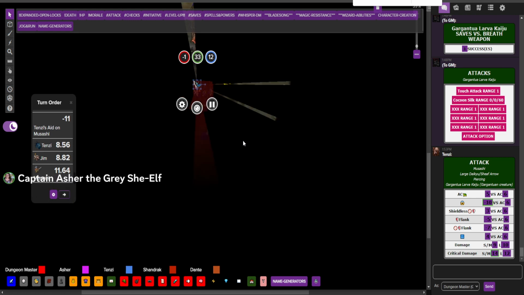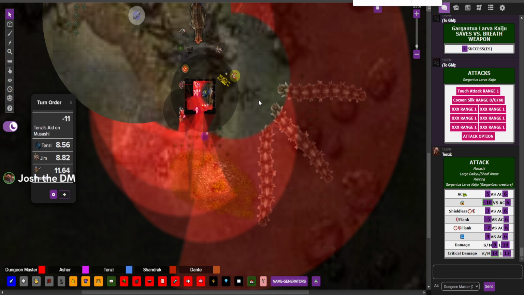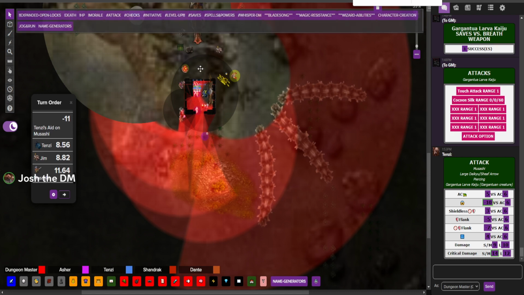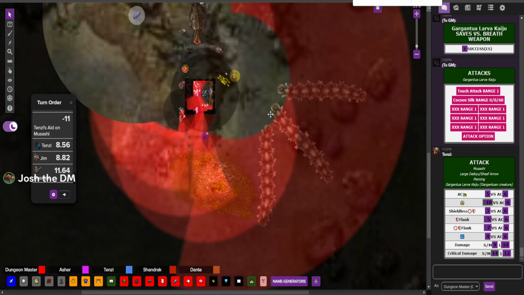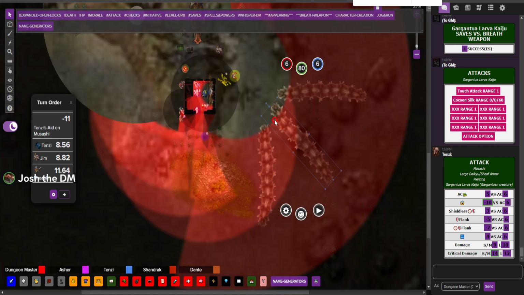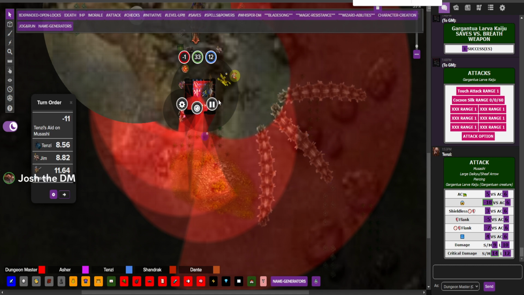Actually, it looks like without taking a 5-foot step, you can see the one in the middle. Nope, that's the top one. Wait, actually, you might be right. Yep, just barely. You can see the tip of its leg right there. Yep. Lightning bolt his ass. Lightning bolt.